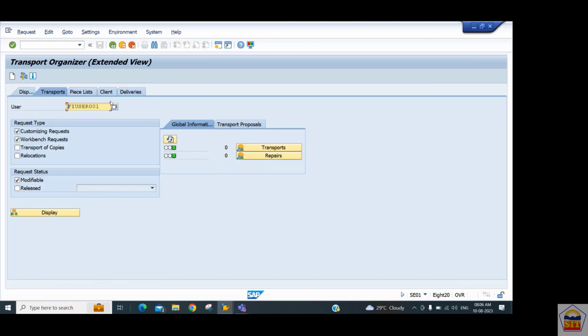SC01, and here you will have your user ID. After that, you will have the type of request. So we have the customizing request and the workbench request. For customizing, for development or configuration, we'll be using the customizing request. The workbench request is used by the ABAPer.